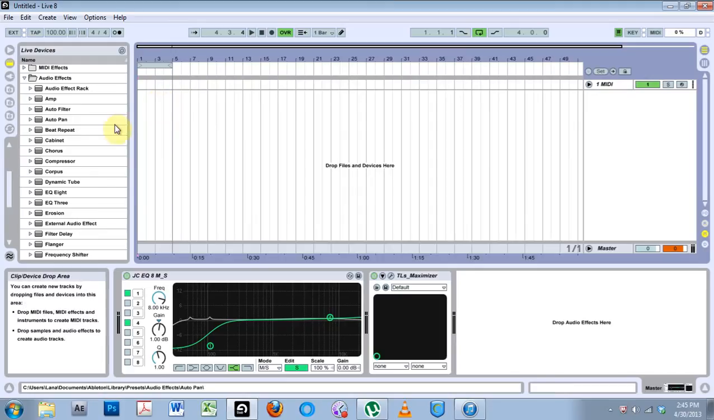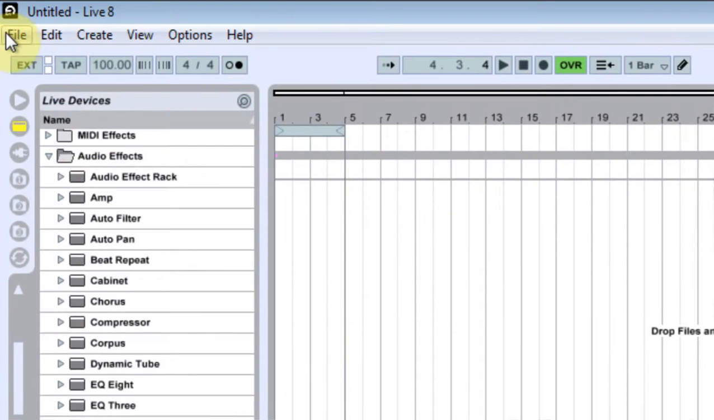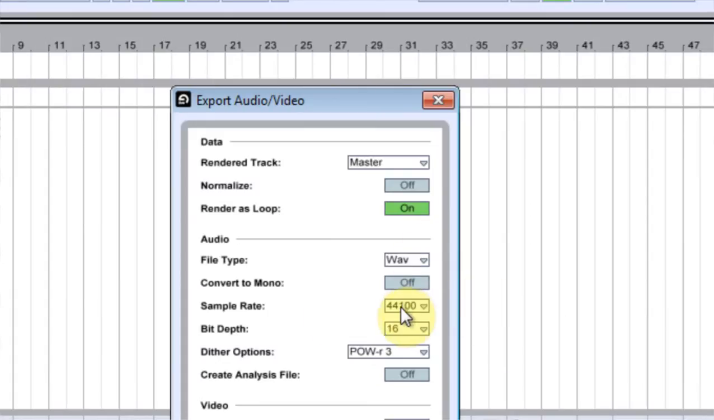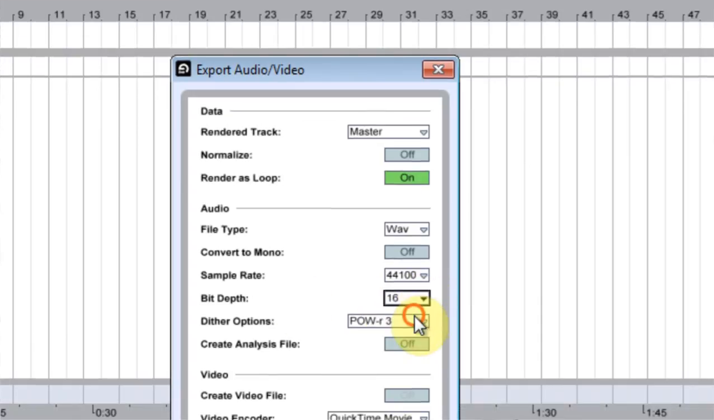So I have Ableton open, and let's say I've made my track and I've mastered my track inside of Ableton, either using iZotope Ozone, or using the TLS maximizer and some EQing. When I come over here, I'm going to export the sample rate at 44.1, because that's the industry standard, and the bit depth at 16.